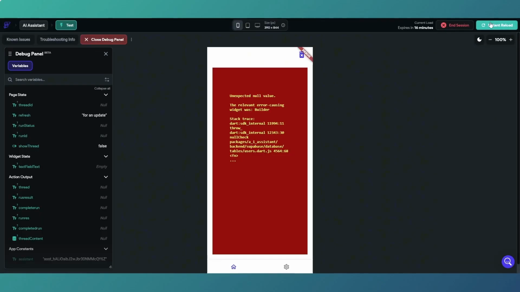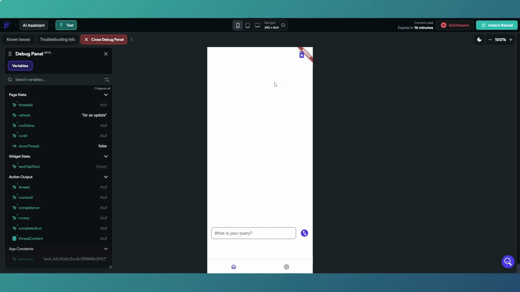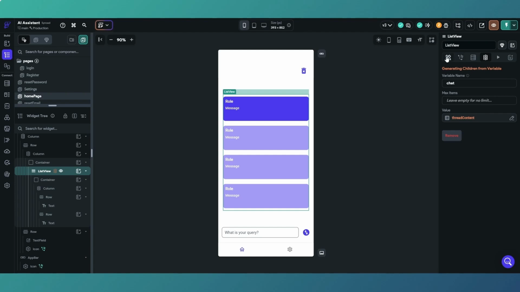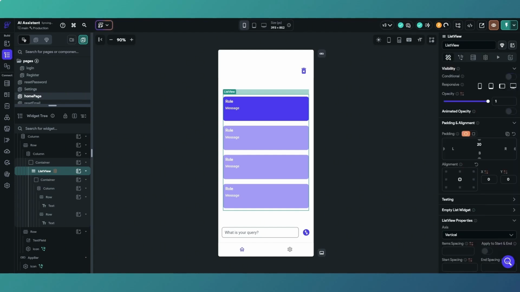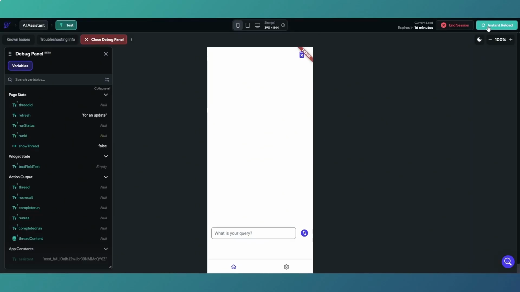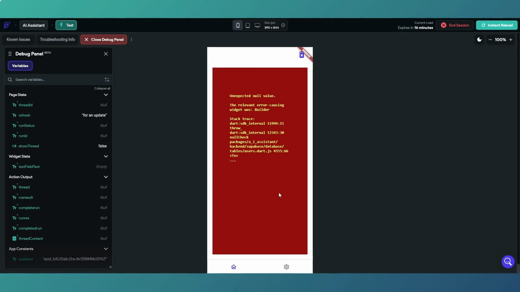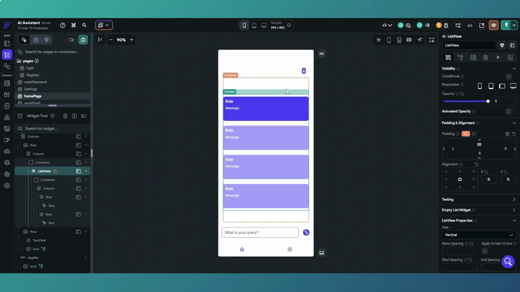So let's go and try a reload. And there you can see we've got a blank page. So we have removed the error. I'll just go back again, we'll turn that back off and do a reload. And there we've got the error back. So that's one way of getting around the null list.